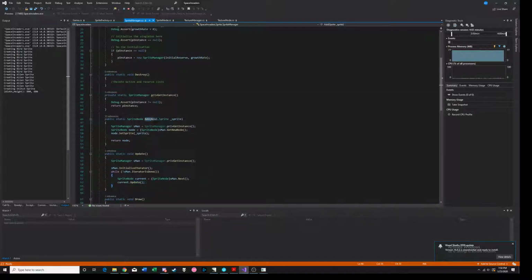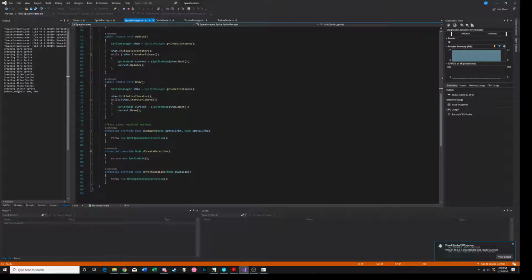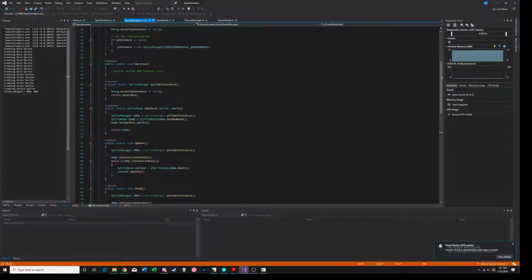And when it adds a sprite to the manager, it just gets a node from the base class, how it's supposed to, which gets it from the, where is it? Right here. The create data link, which I changed to a node, so I should probably change the function name, but it just returns the correct node type there. And then it sets the sprite based on the sprite you passed in and returns the node so that you can do things to it.